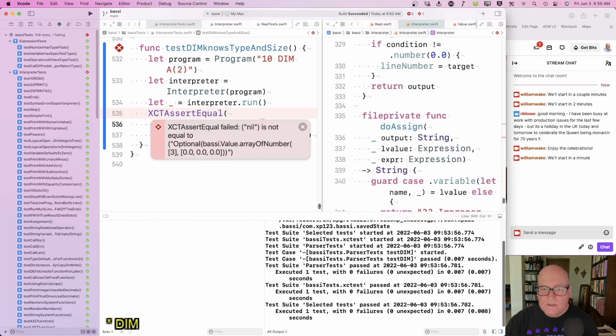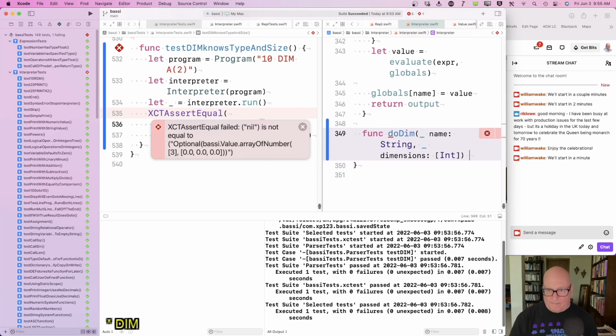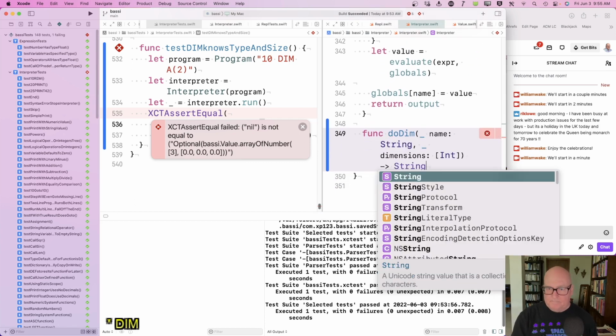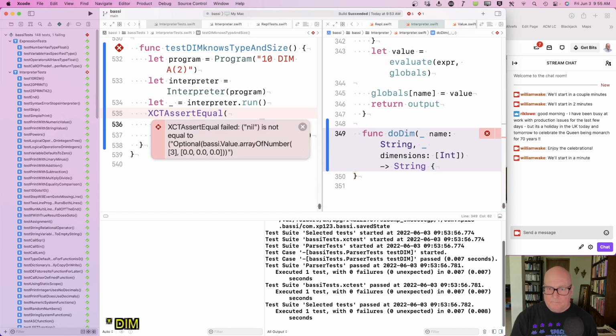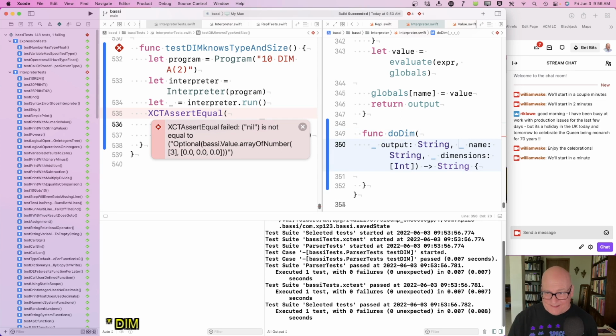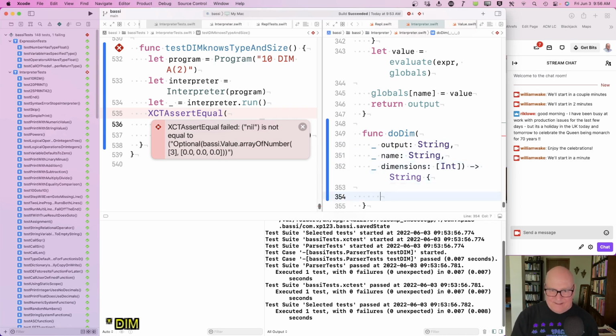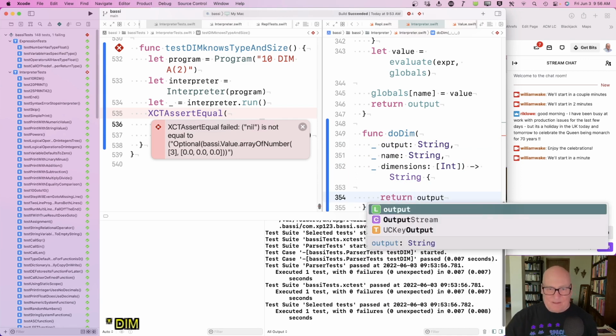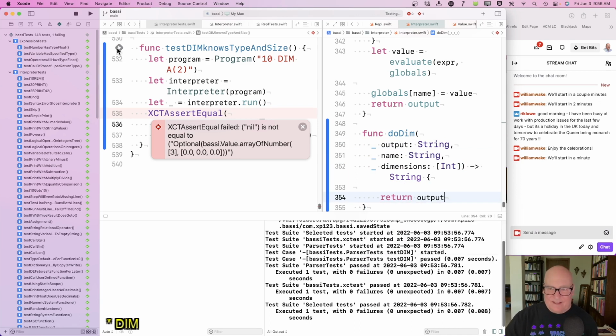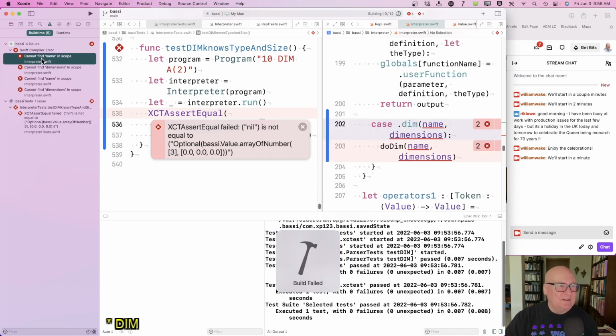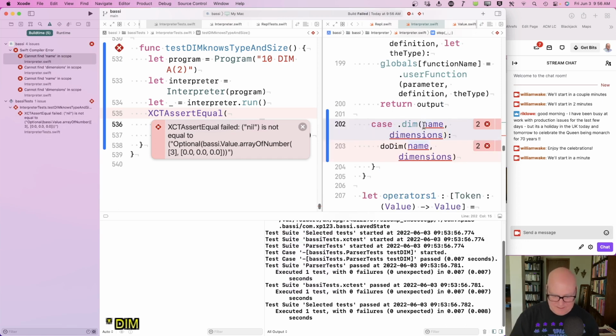I think we need to return a string, right? Yeah. And actually, we'll pass the output in too. We're going to address that one of these days. I really don't like this approach. Like, yeah, well, who put it there, huh? Okay. And we'll just say return output because the statement does nothing. And that'll give us a place to work. Cannot find name.